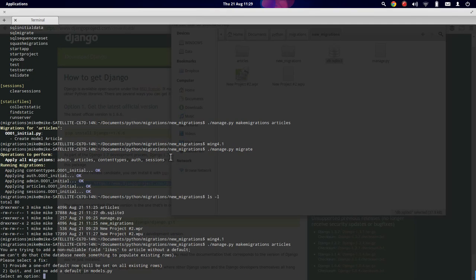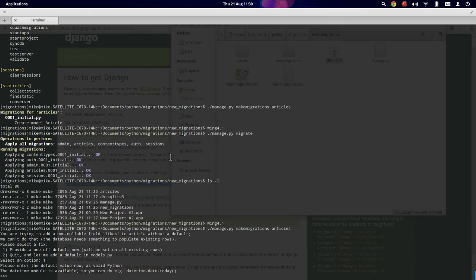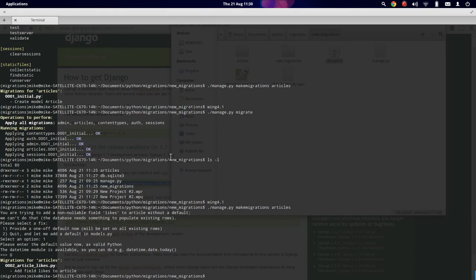and then if we run that, it says you are trying to add a non-nullable field likes to article without a default. We can't do that, so choose what you want to do. Do you want to quit or do you want to provide a one-off default now? Well, I'm going to provide a one-off default and the answer is 0 likes. So you can choose to add in a default in your code, or at this point you can also choose to add in the migration what the default should be. The choice is yours. I would prefer to do it in code myself, but there is an option to do that, and I wanted to show you that option there.